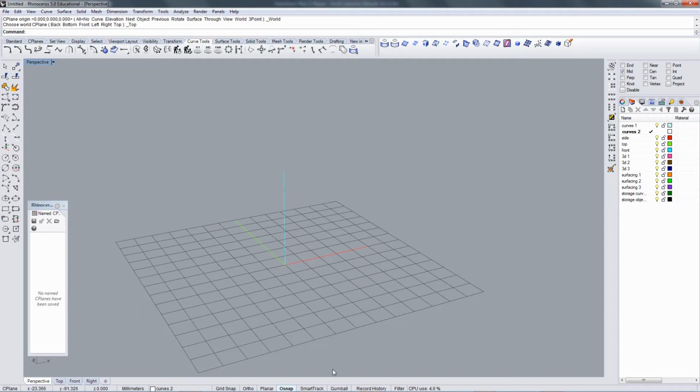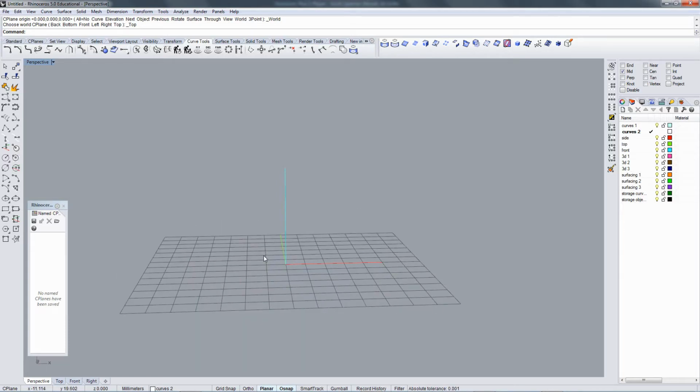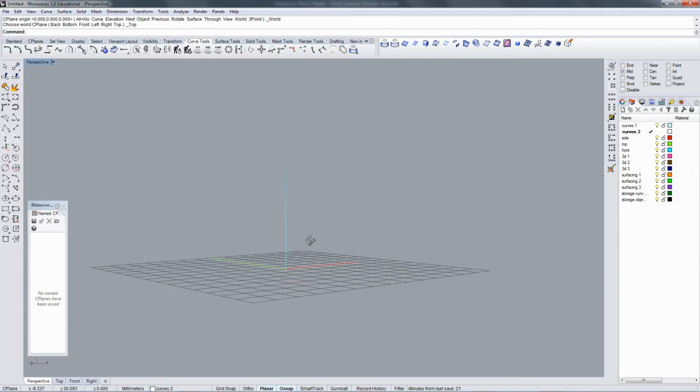So, I use planar, I leave it on all the time, because to me intuitively it makes more sense. When I'm drawing, I expect my curves to continue from my last pick point out in three-dimensional space, but planar or parallel to the C-plane. Okay, so that's two ways that you can get your mouse off of a C-plane. You can get it off using an object snap. You can get it off by using the planar option on your status bar. And that's really about it.